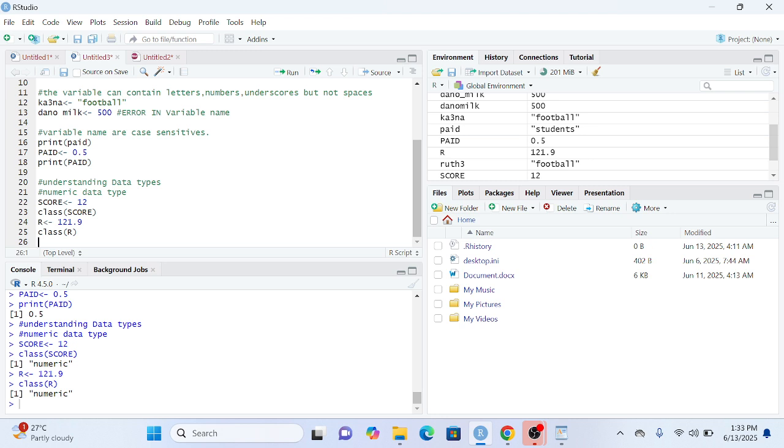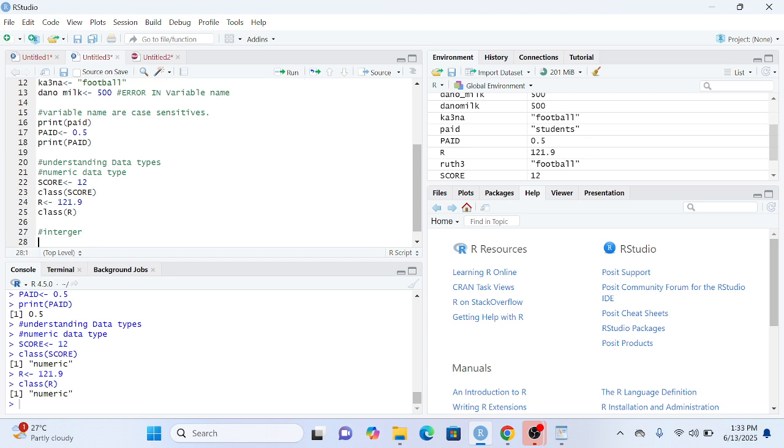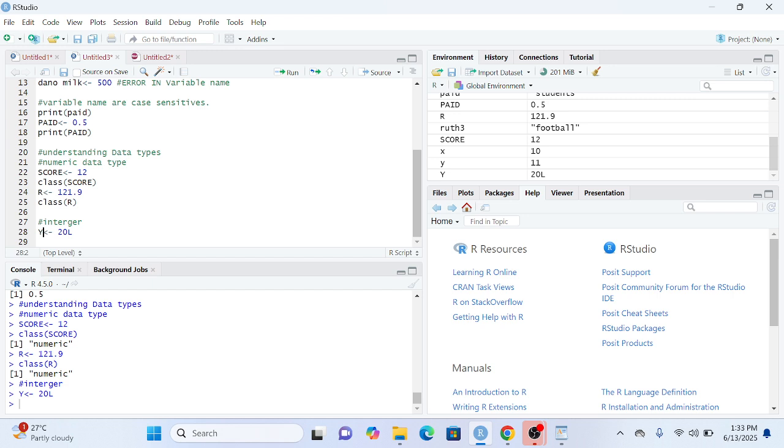Now the next one is integer. So now assigning numbers to an integer. I'll say y is 20L. Remember that an integer already has a suffix at the end, which is capital L. So when I run, it's going to run. Then when I find the class, let's see what class is going to show us.